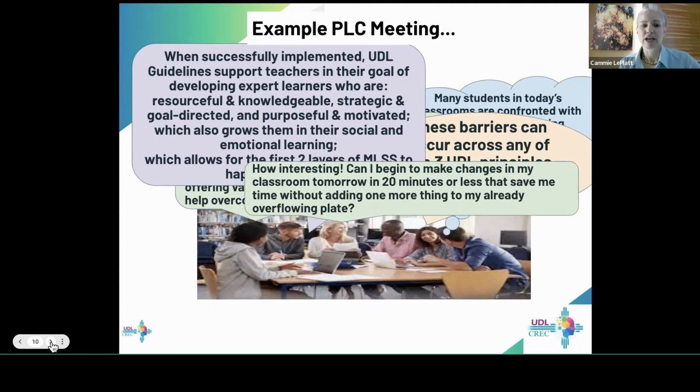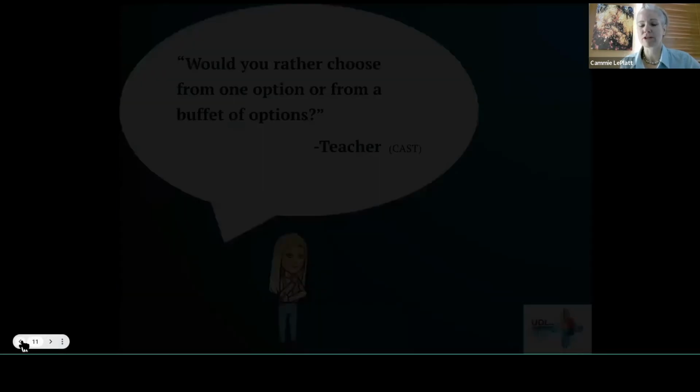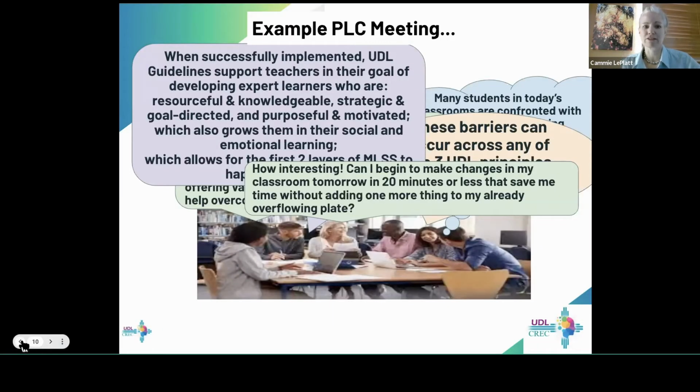And so when they can have these discussions and see how all these things tie in, that's so interesting. But then you have that person that goes, yes, but then can I make these changes in my classroom like tomorrow in 20 minutes or less? And will that save me time without adding one more thing to my already overflowing plate? And the answer is yes, that's what we're doing today. That's what we want to show you. And yes, you can absolutely do that.